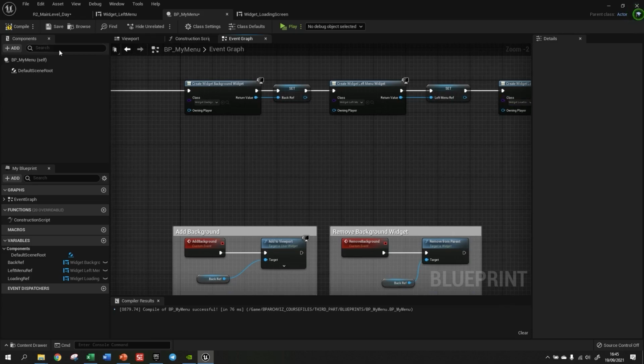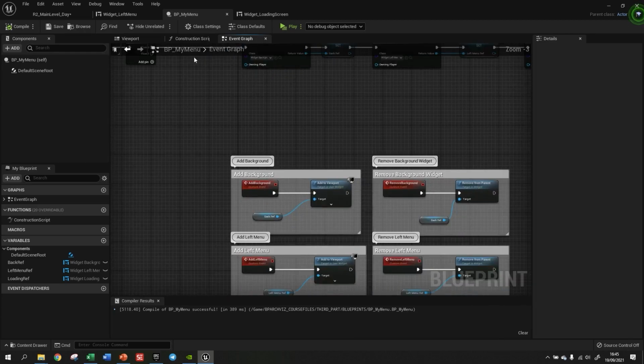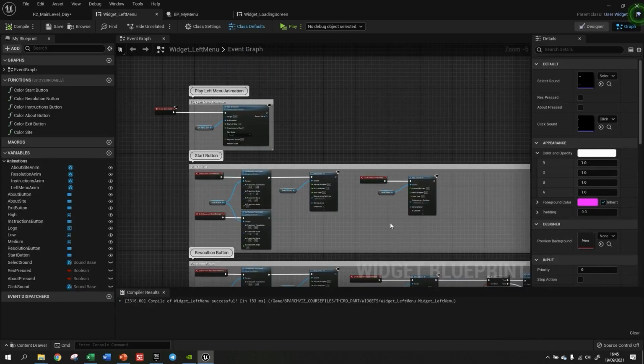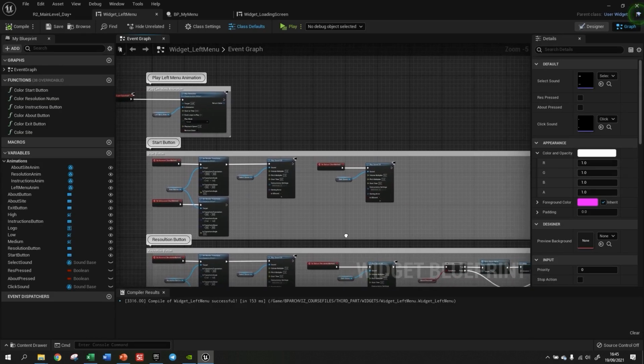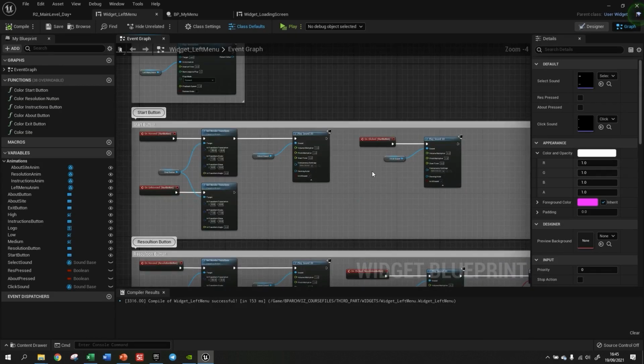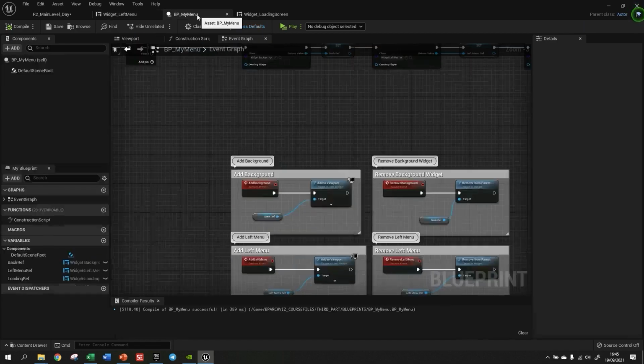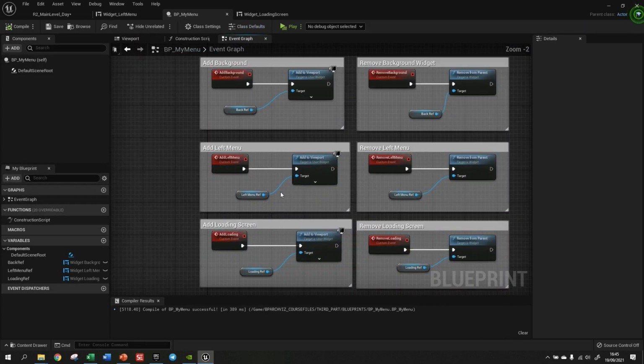I'll do this over here. We'll do it somewhere else, but I'm already running these routines anyway, so I don't really need this to be there. What I do need though is the event to start. So when I press start, the first thing that happens is it needs to remove my widget screen. That is, we're going to remove the background of the menu.